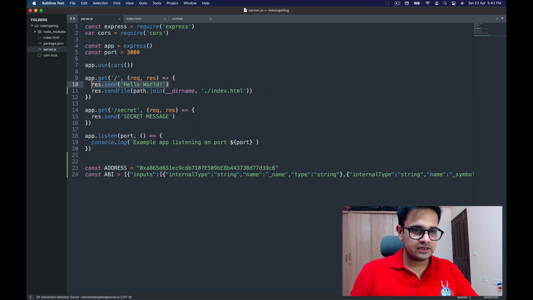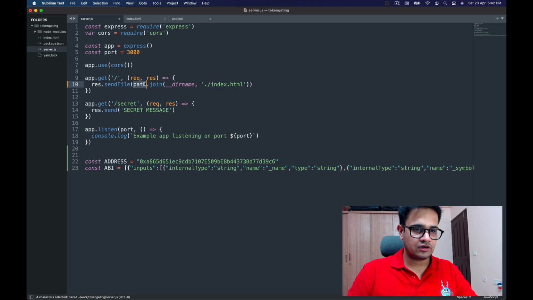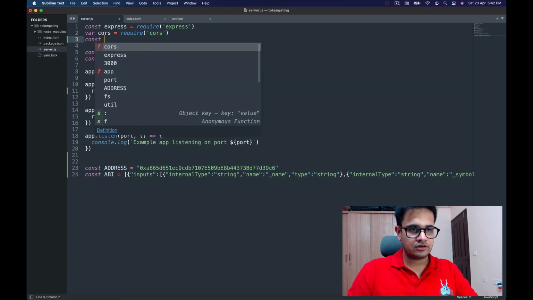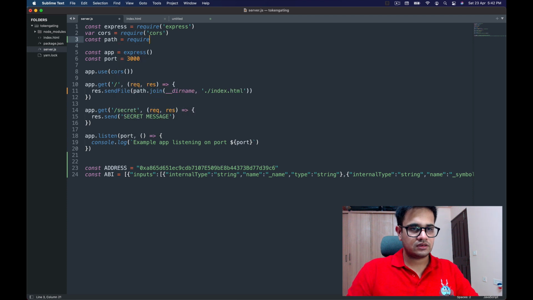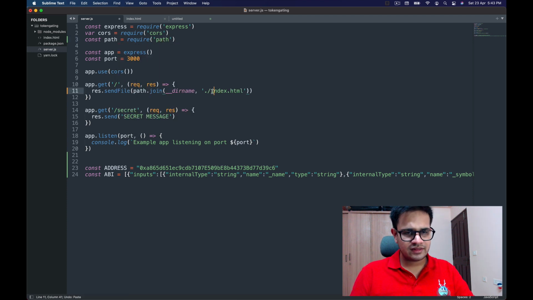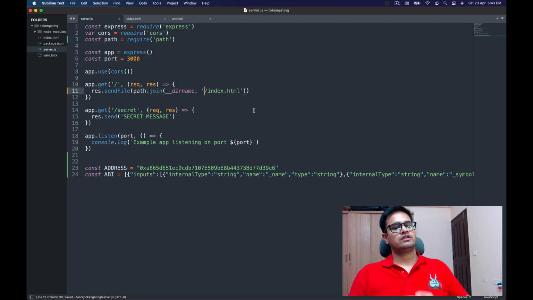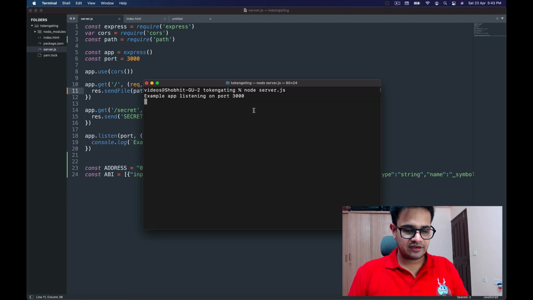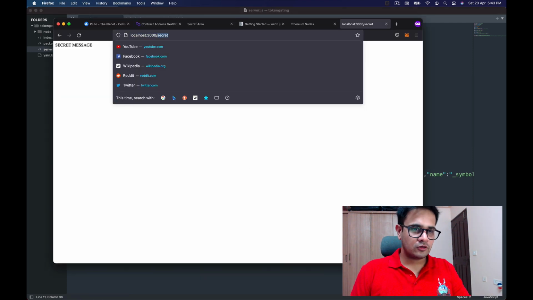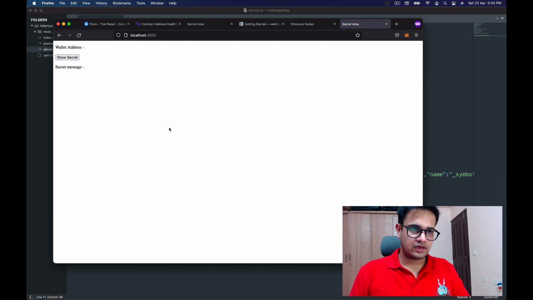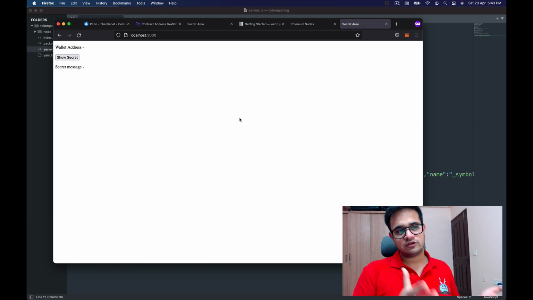Now the problem is that the path is not available to us. So to do that, what we can do is add const path = require('path'), and I think I don't even need that dot. All right, let me just restart the server and go back to slash, and you can see that the index.html is now showing up here.